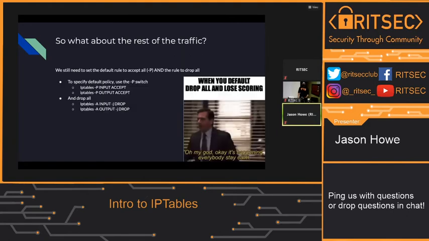So for the rest of the traffic that we talked about, we've written our rules for our scored services, but we need to drop everything, and we need to have default policies to accept things in case the rules get flushed. So we use iptables -P, which specifies the default policy, to accept everything on the input and the output. And then we write a rule, appending or adding a rule, to drop everything from the input and the output once we have our default policy.